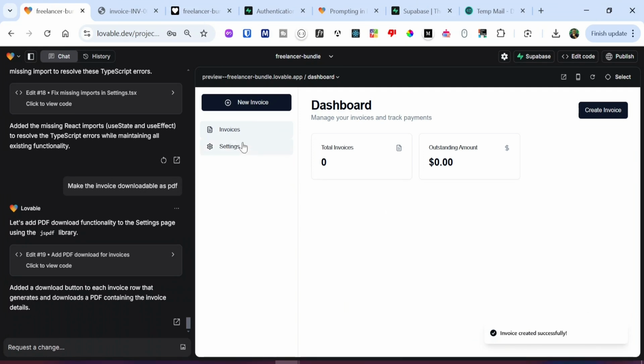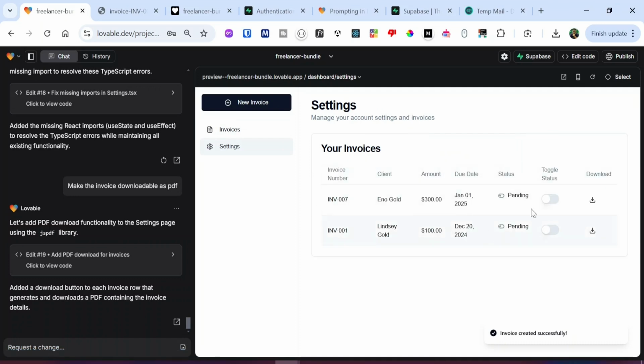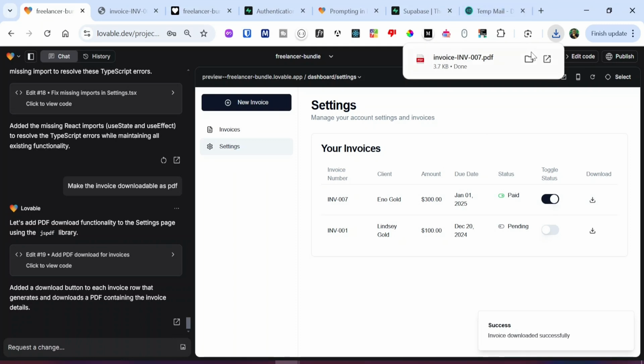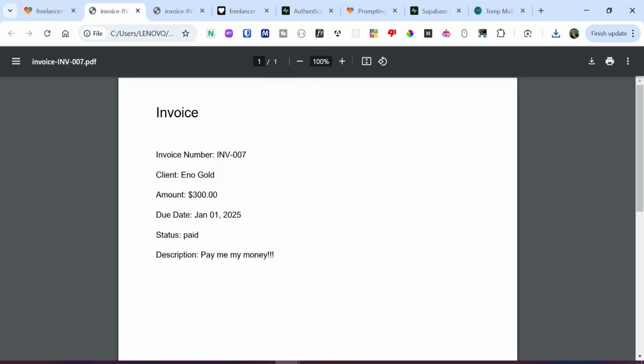To confirm that, let's go to the settings page, and it's loading our invoice, and you can see we have two invoices. The second invoice, which is called 007 or IMV 007, the client name NO Gold, the amount, the due date, the pending status. Let's say this person has paid. Now let's download it to see if it reflects on the PDF file. As you can see, the status is paid and NO Gold has paid us $300, and we're good to go.